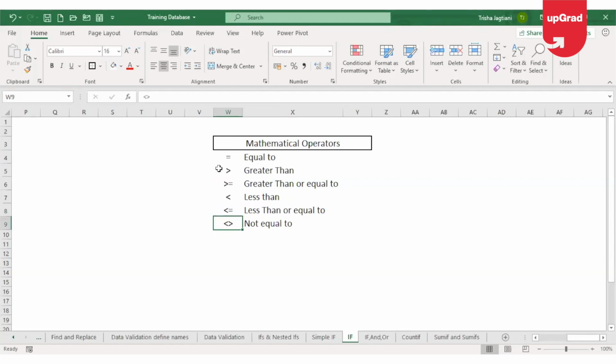Let's start with the first function, that is the COUNTIF function. COUNTIF function is used to count cells that meet a single criteria. Unlike the COUNT function, COUNTIF can be used with dates, numbers, and text that matches certain criteria.